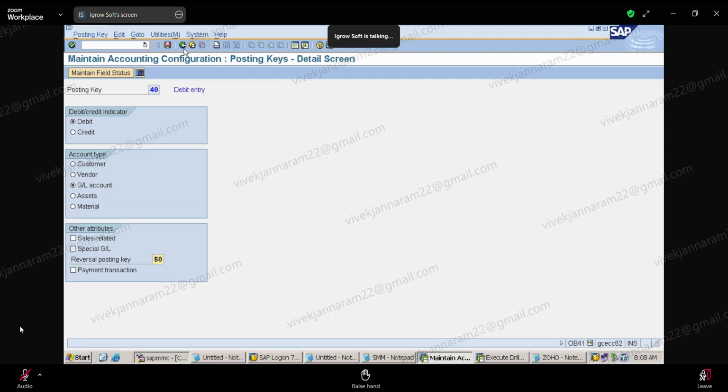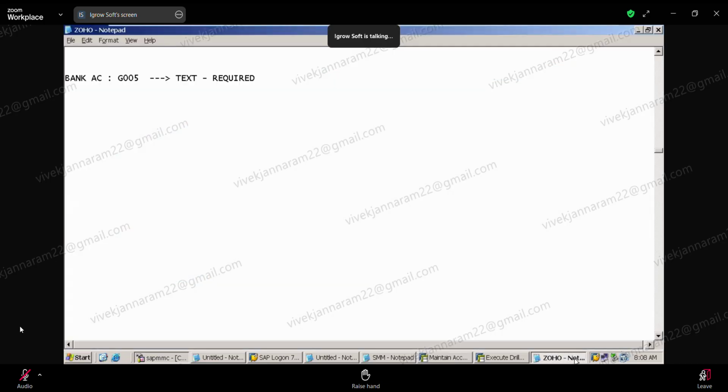So now let us see what will happen. Two people are there. One we are controlling from OBC4, one we are controlling from the posting key as well. Now the problem is, this is my OBC4, the field status variant. In the field status group, what is it saying? And opposite, my posting key, what is it saying?